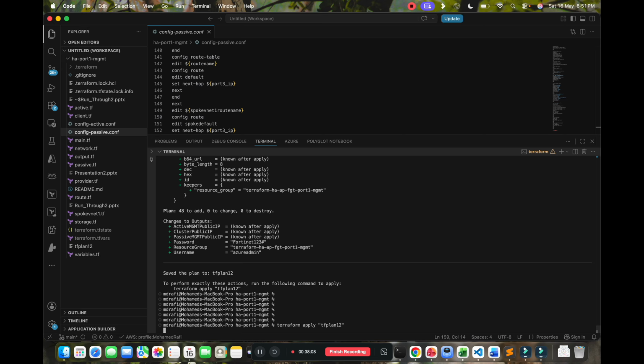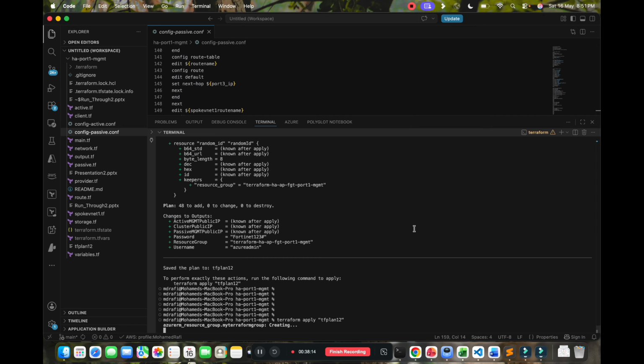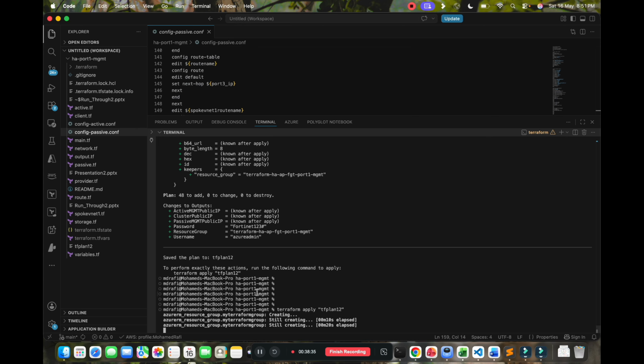So the deployment is going to start. We'll wait for a couple of minutes because we have to create two FortiGate VMs, the subnets, and the backend test Linux VM as well, right? And the spoke VNet is going to get peered with this particular hub VNet, as part of this Terraform deployment itself, right? So we'll wait and then we'll observe the individual resource creation.